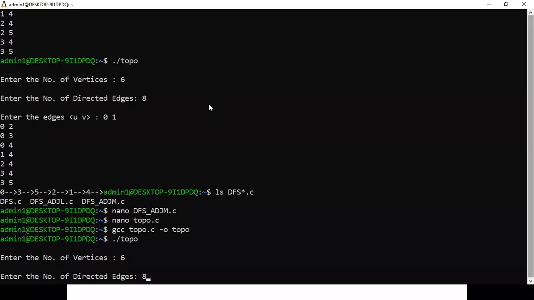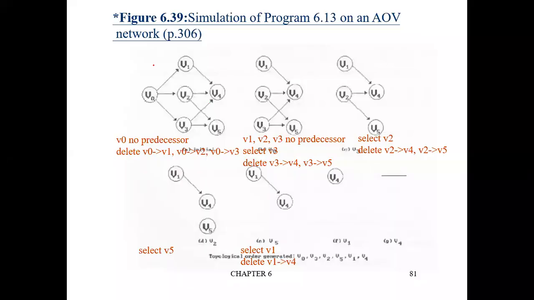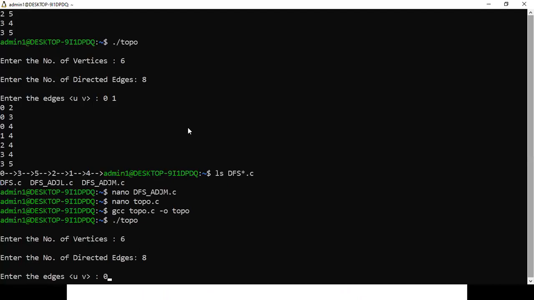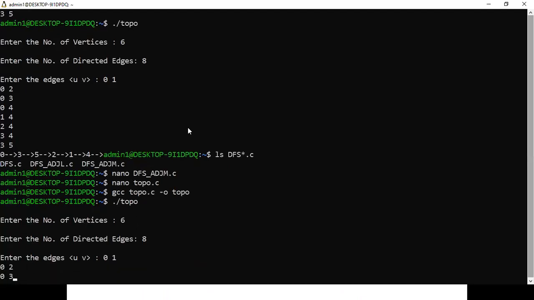So 8 edges. Of course, from my output you can understand to a certain extent the style of implementation, but you need not follow the same style. You may even use an adjacency list or adjacency matrix or whatever you want. Now we are asked to enter all the edges. What are the edges from 0? We have 0 to 1, 0 to 2, and 0 to 3.